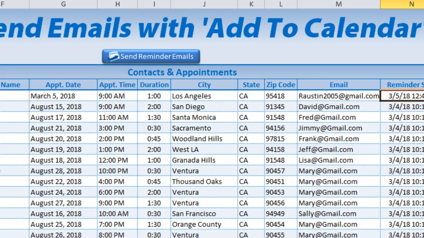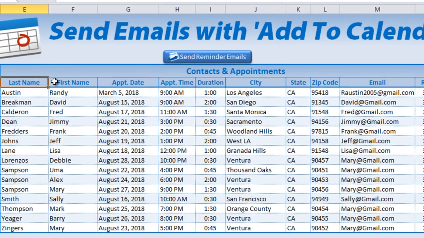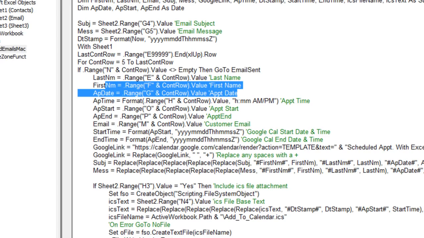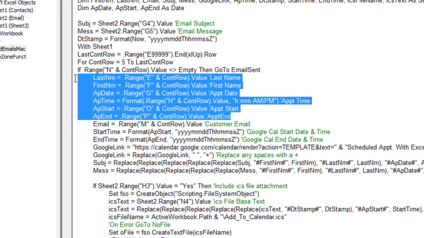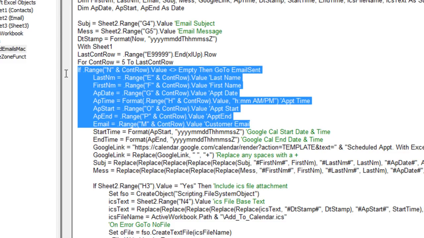So we're just basically going through each one of these. Column E, first name, column F, appointment date, appointment time, duration. So we're going to go through and define each of those. E in the contact row, F in the contact row, and so on and so forth. So we're going to define all of these, including the email address. So that's all this code is.